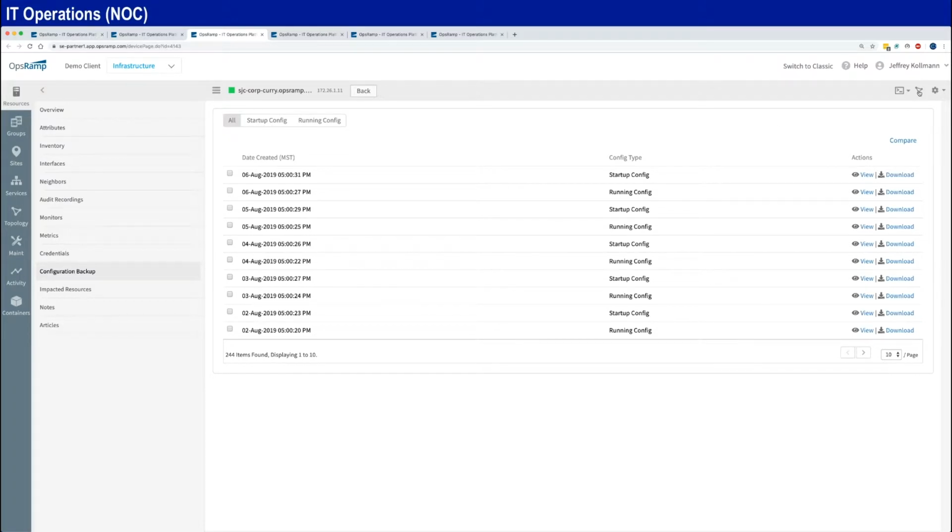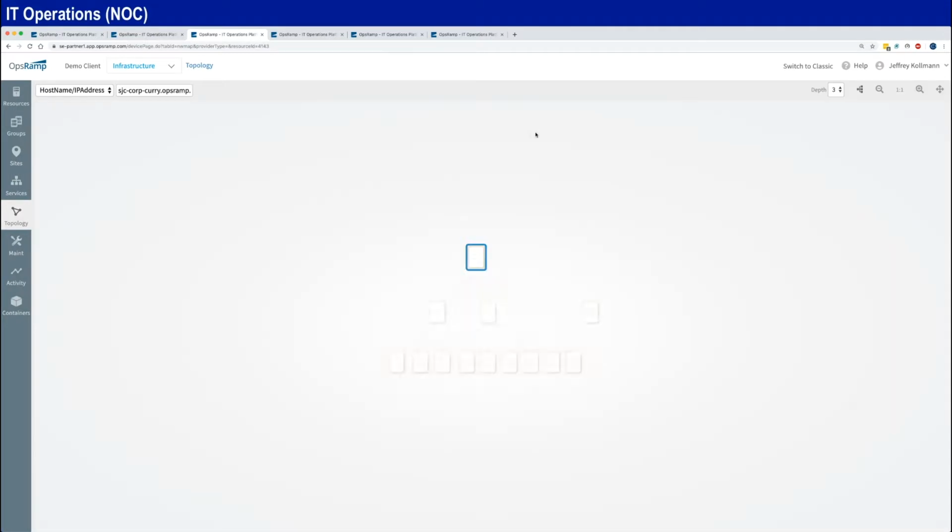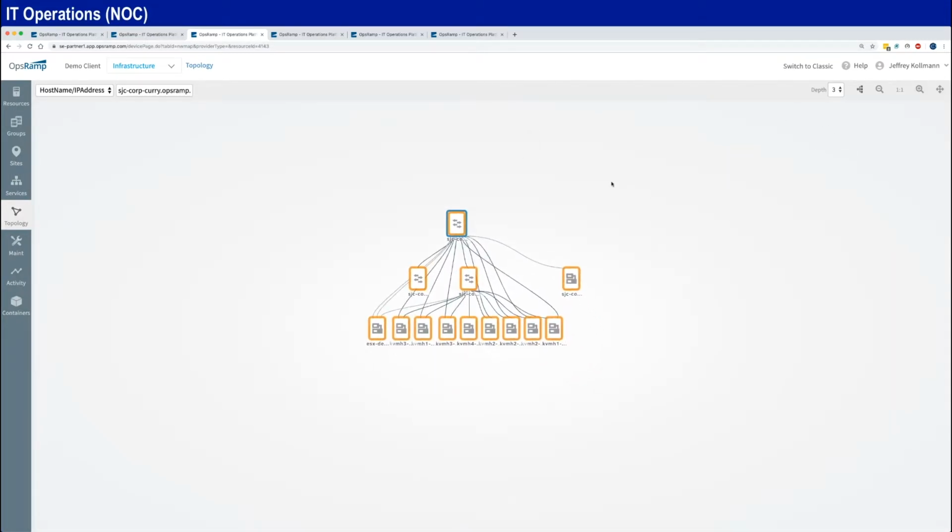And if I were to click that same topology button that we looked at from vCenter, I'm going to be presented with, in this case, a network topology map. And again, the reason that we're automatically mapping these things out is so that we can provide that better topology-based correlation of downstream alerts.